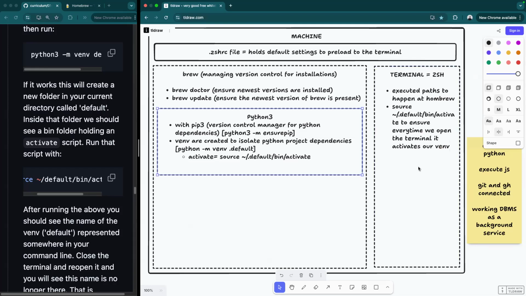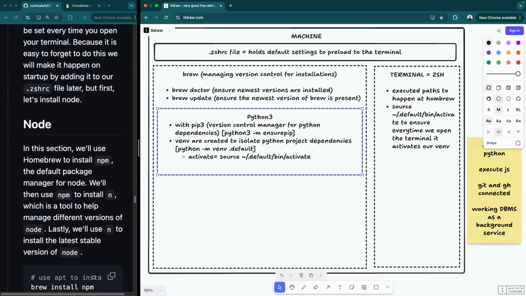All right. Any questions up to this point over what we've done? All right, perfect. Next, we went into Node.